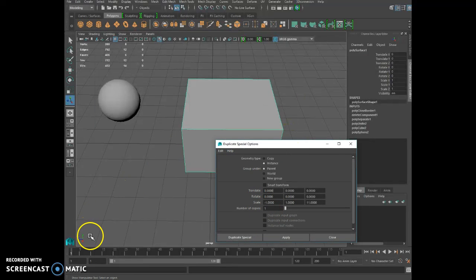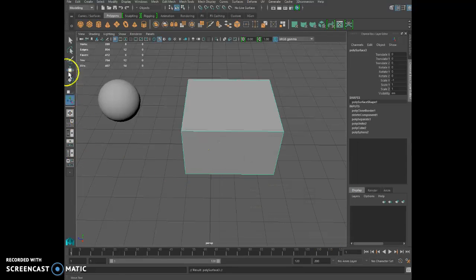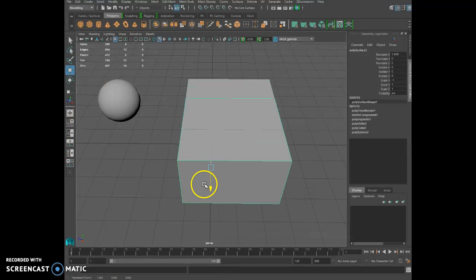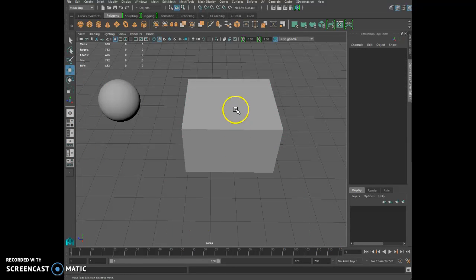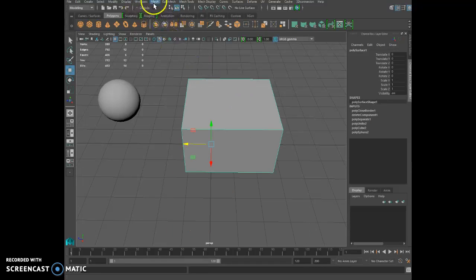So if I want to do an X mirroring, I'll put in the first one, that's X, Y, Z. Alright, so I'll put right here -1 in the X and apply that, and now you see that they gave me an actual other box that was reversed.